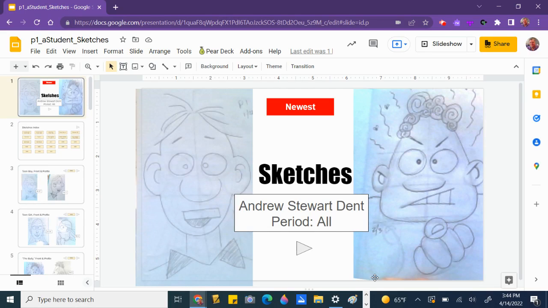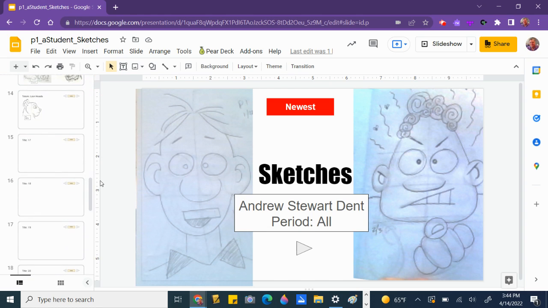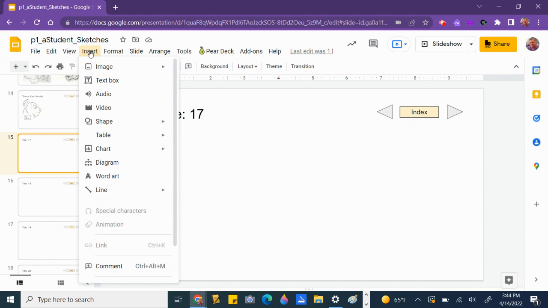So here's how you add a file to your Sketches slideshow and update all the links. I'm going to scroll down to the newest empty slide, click on here, and note that it is slide 15. I'm going to select the Insert menu, go down to Image, and over to Camera.